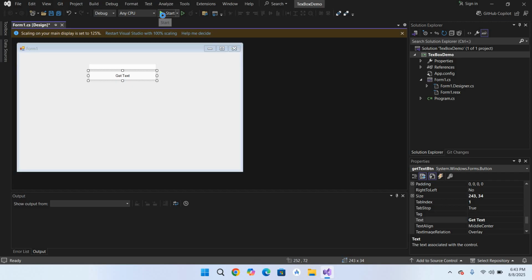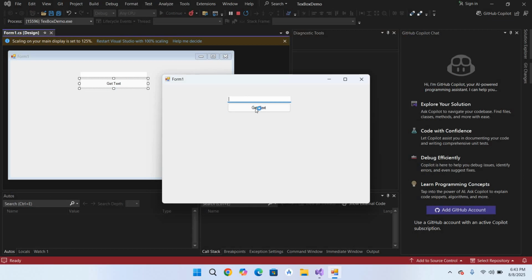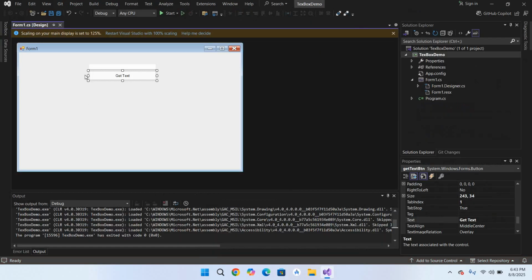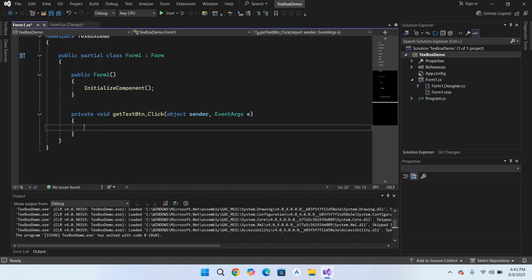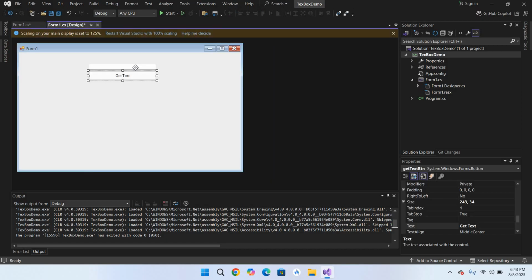If I run this right now, so you can see here a text box and a button. If I click on this button, nothing happens. So I'll close this and now I'll double click on this button to create a click event. Now its click event is created. So now I can get the text from that text box with this button click.